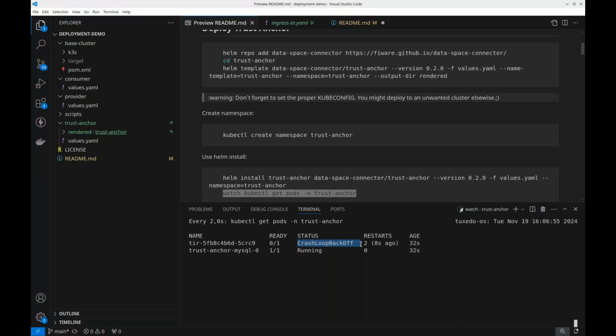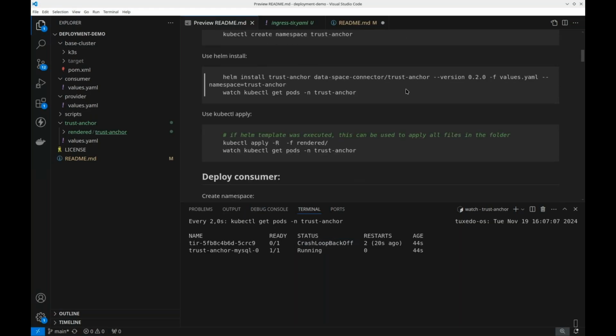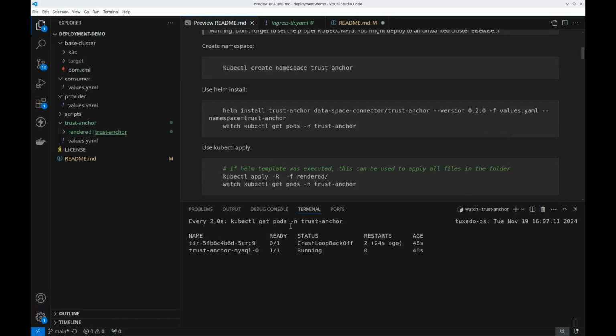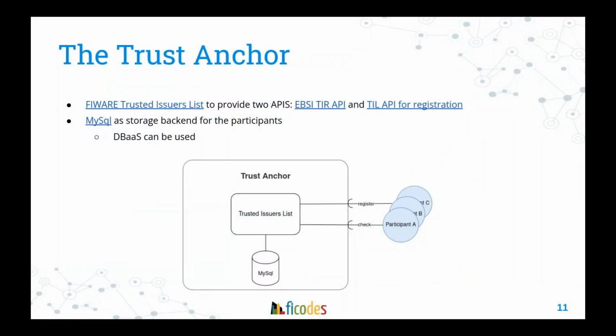That's not unusual for a Kubernetes system, that you just let the service restart until the database is available. So I think after about 60 seconds it will be available, and we will have our Trusted Issuers registry available once all of this has resolved. In order to save some time, I will now switch back to the presentation, because we have two other charts to deploy to have our actual data space running.